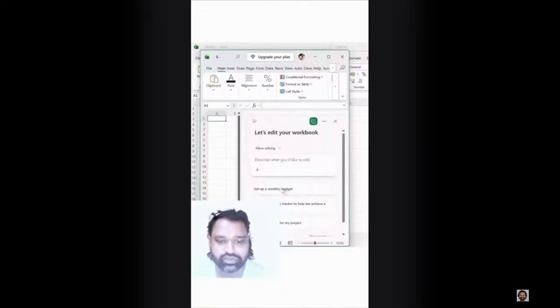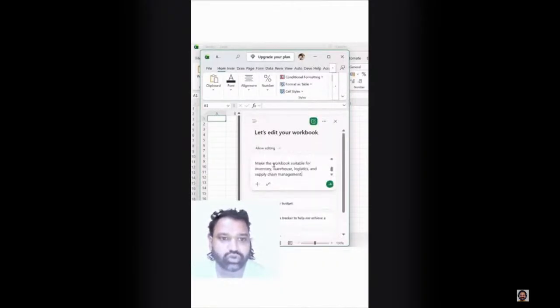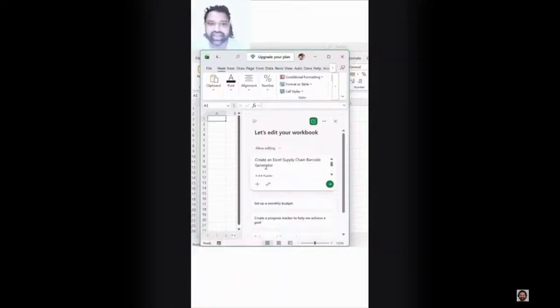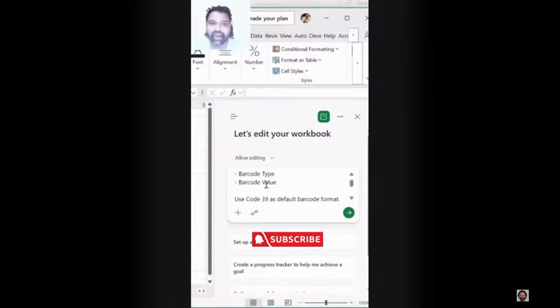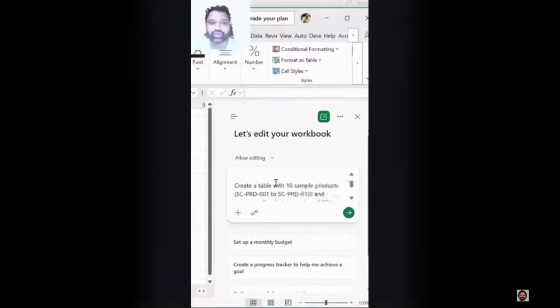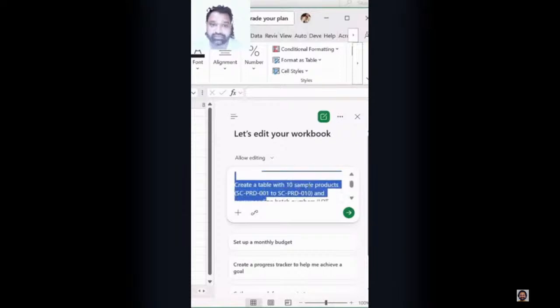So what is the prompt? So here is the prompt, right? What I have typed over here: create an Excel supply chain barcode generator. Add fields like product ID, SKU, product name, batch lot, barcode type, and barcode value. Use Code 39 as the default barcode for me, right? Once it is done, I'll simply click on this option called next over here.